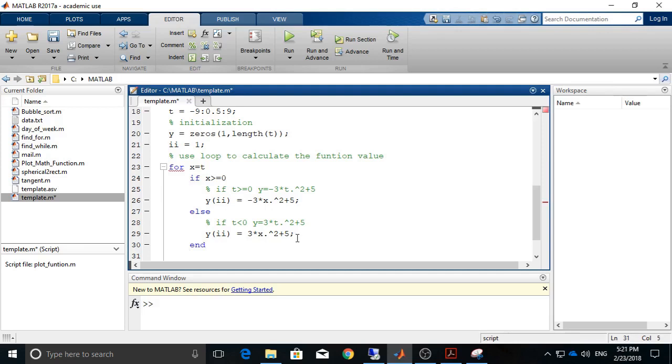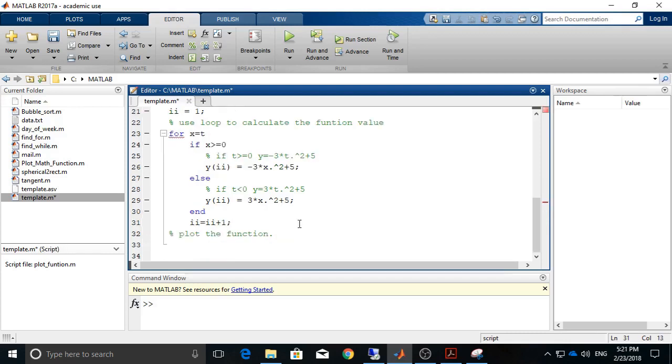And don't forget, you need to increment the index so that the next y value will be put into a new element. And then we say end. So up to this point, we have finished calculating the y value. The next is to plot the y value.